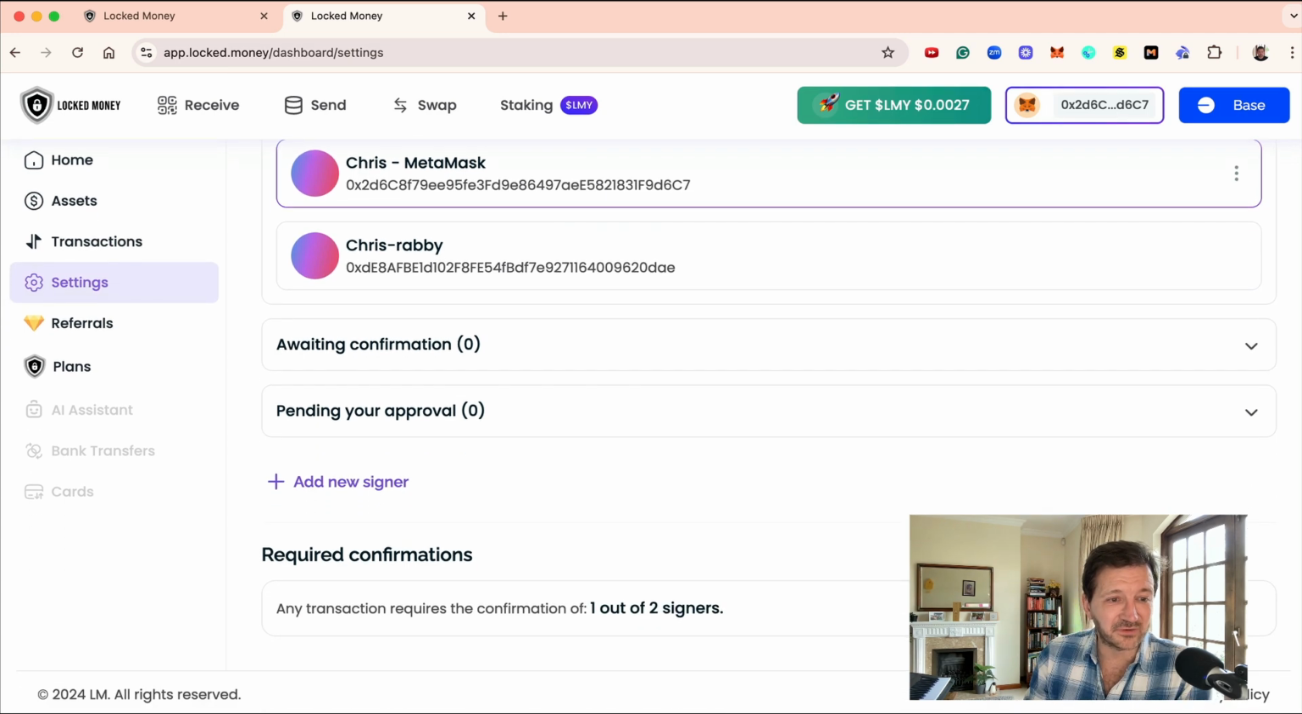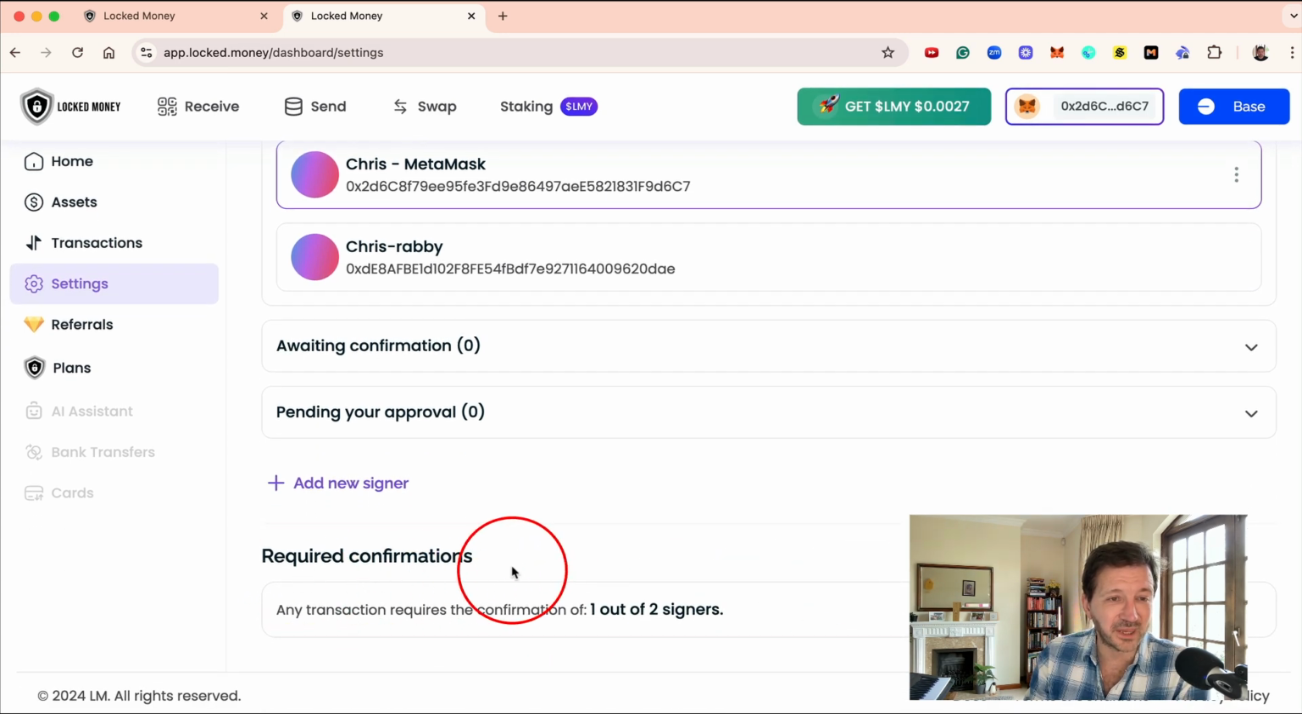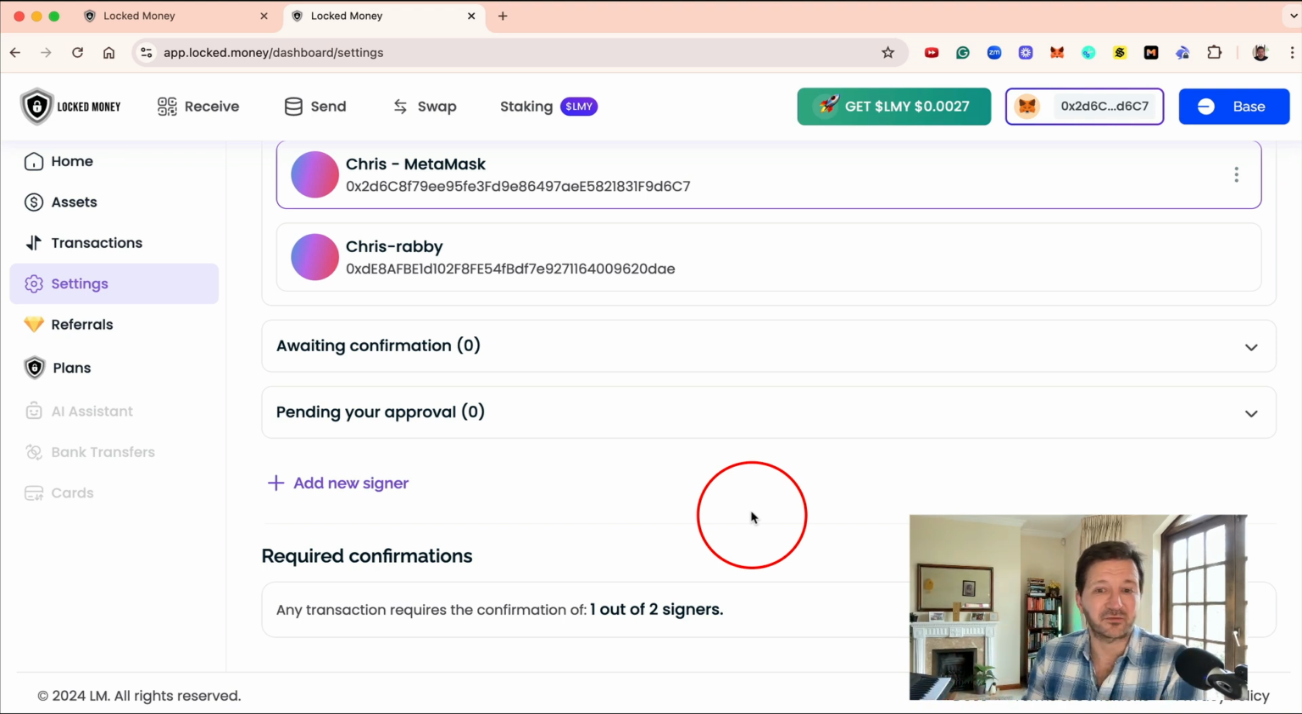What we're going to look at in the next video is here, required confirmations. This really is just as important as having 2 addresses. So we've got 2 addresses that we can use, but at the moment, we're saying that any transaction only requires the confirmation of one of those 2 addresses. Well, for ultimate security, we want to have both addresses needing to confirm. So we're going to change that threshold that we looked at briefly a moment ago. So let's do that in the next video. See you there in a moment.